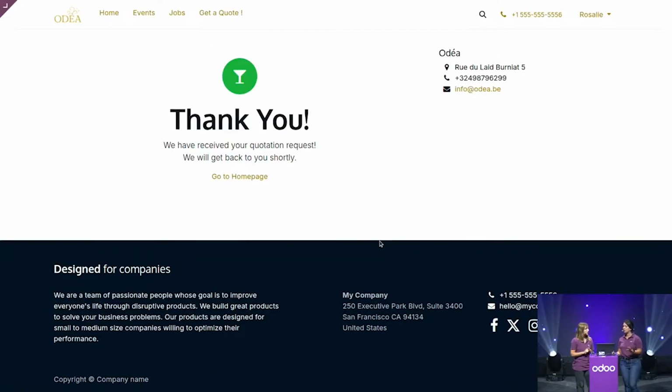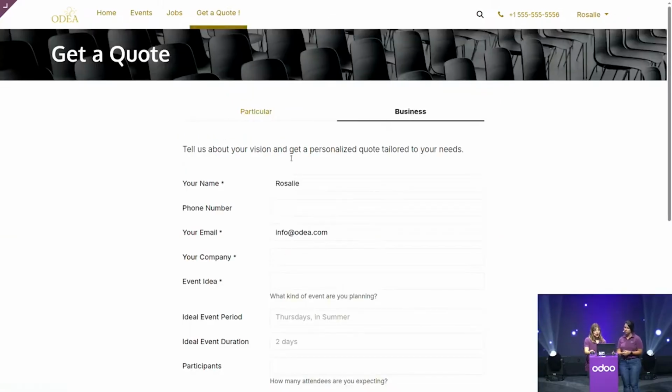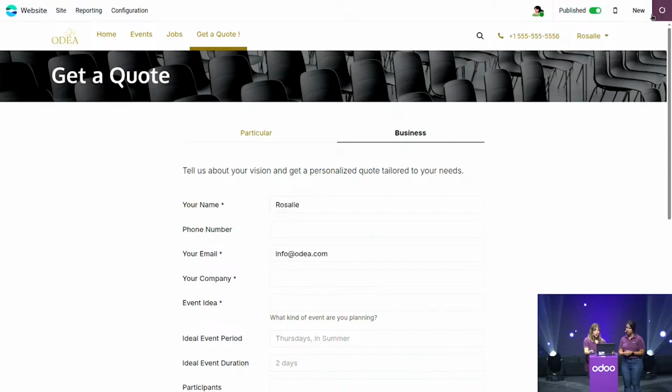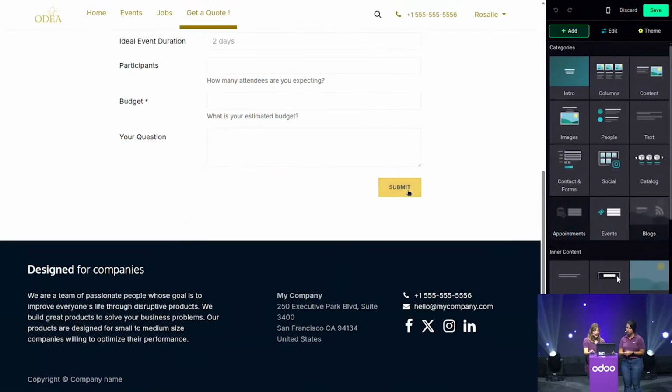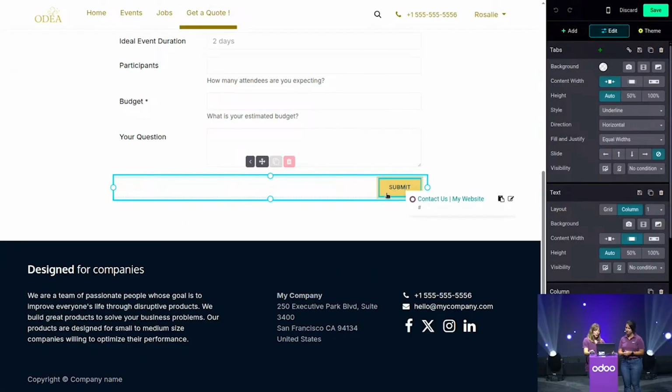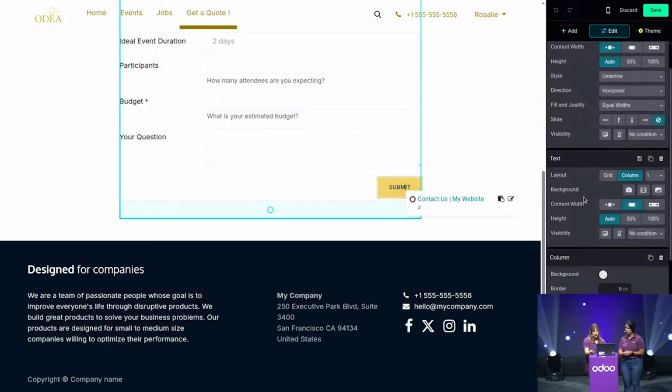You mentioned that it's going to create an opportunity. Do you actually know how we configure it to have an opportunity and not just an email that is being sent? Actually, I'm not so sure, but let's look together. So I'm going back into the get a quote, and I will open my edit mode because that's usually where the magic happens. So I will click on submit, but I could click on any field actually.